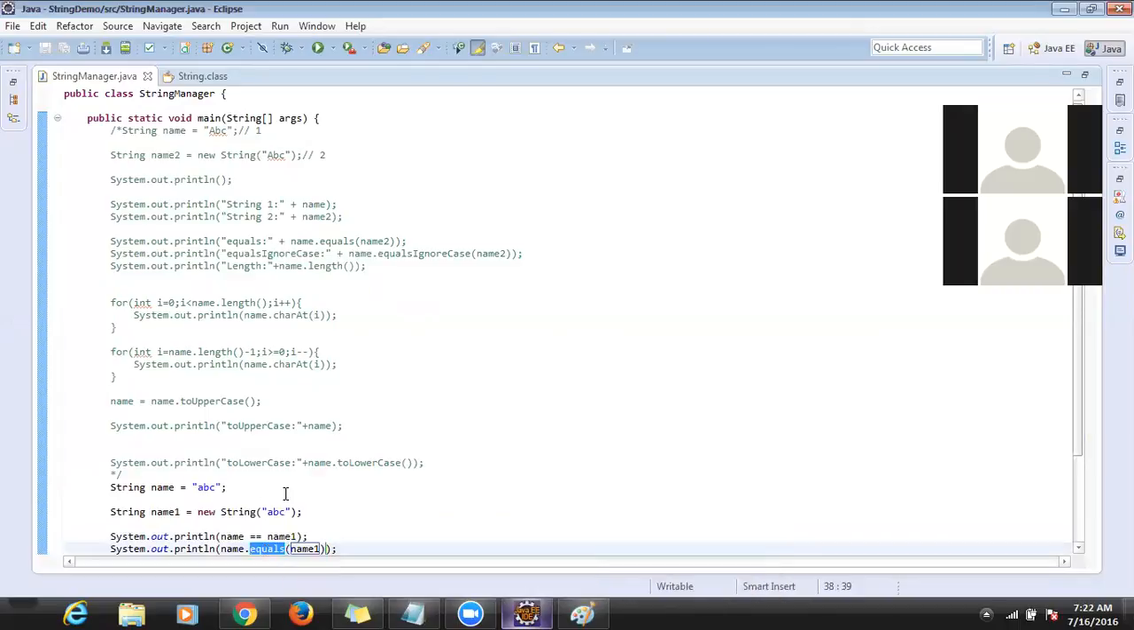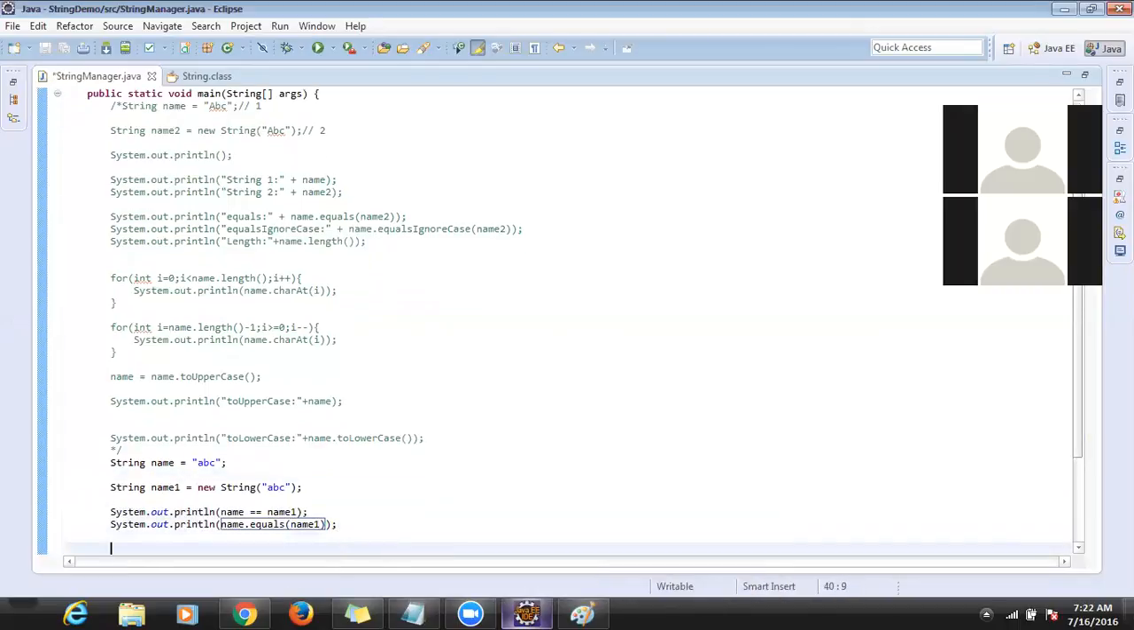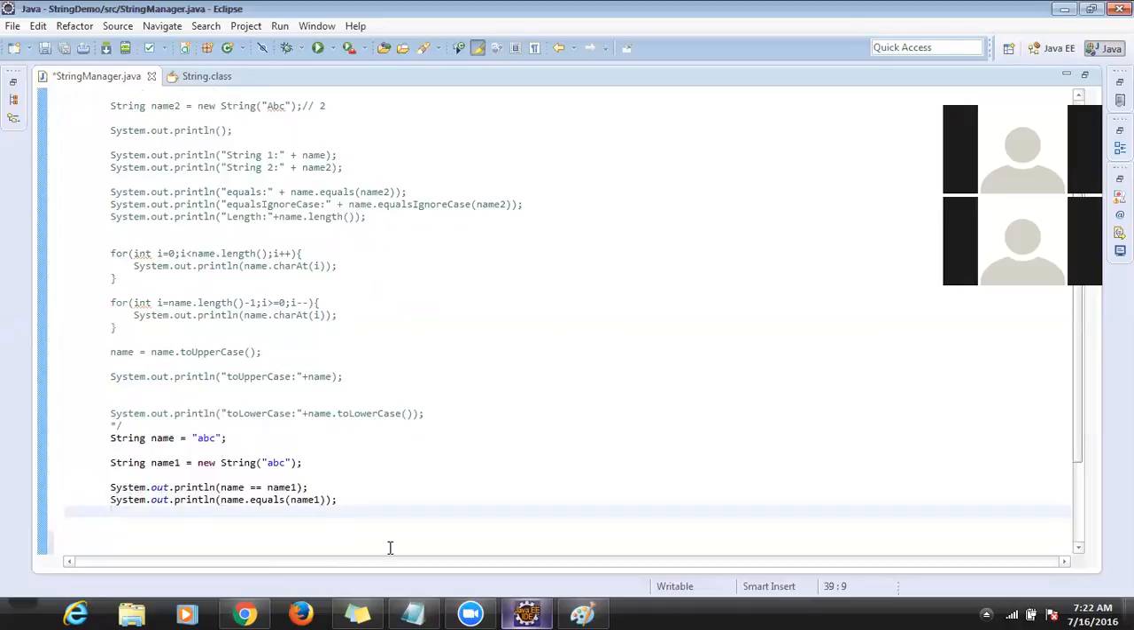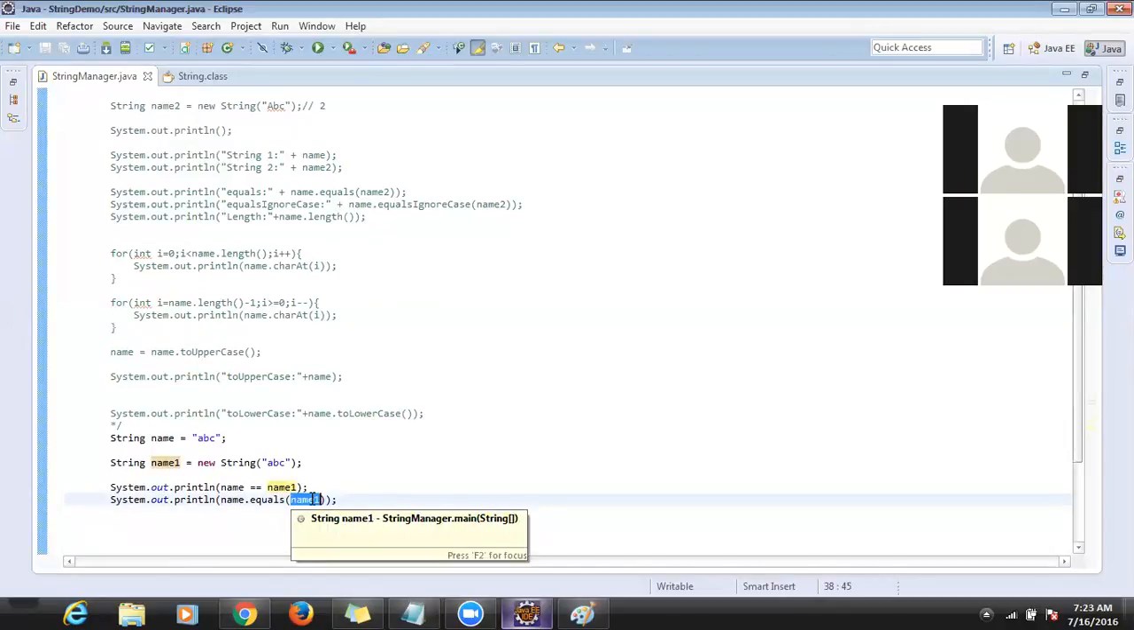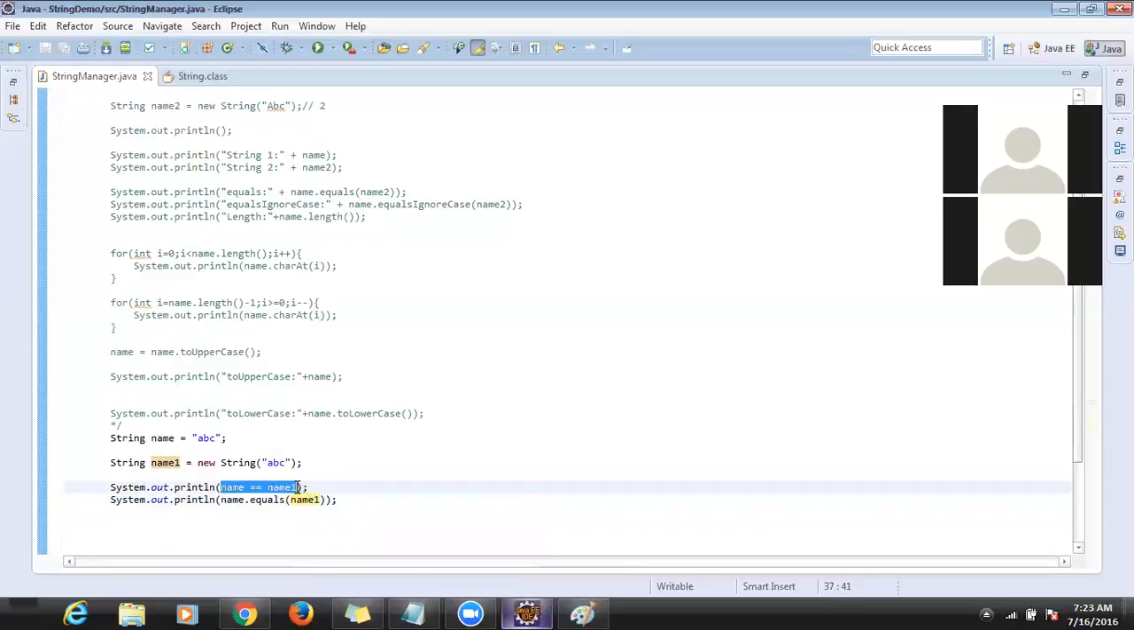The question is that double equals and equals both indicate something different. Double equals indicates the memory location of the object. So both are not equal; both are different. If you want to compare the content inside the object, what you are saving, you can use the equals method. If you want to compare where the objects are saved, then you can go for the double equals operator.